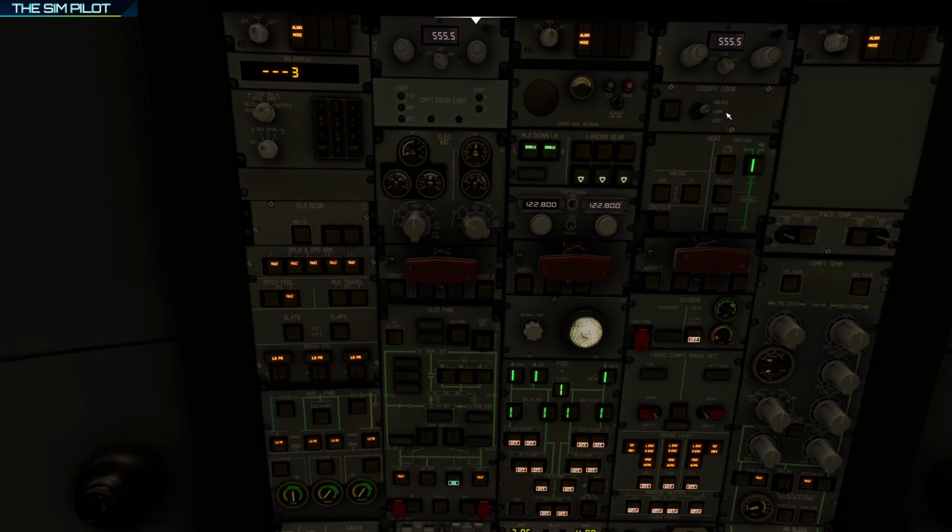Back to top, cockpit door is in the unlock or norm position. This doesn't mean the door can be opened from outside. When it's closed, it's closed. Ventilation system is showing normal.